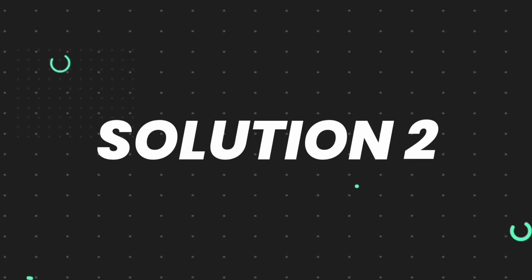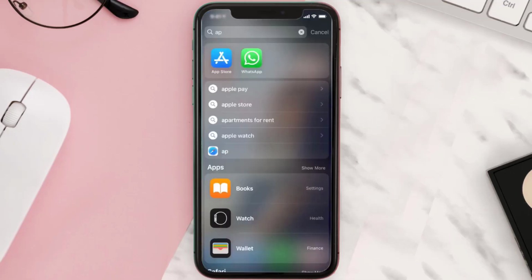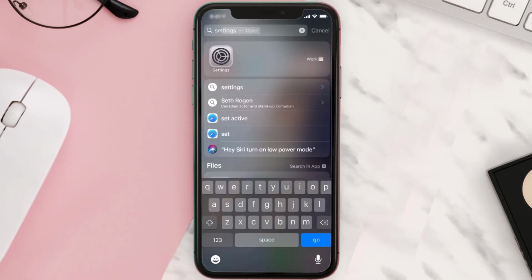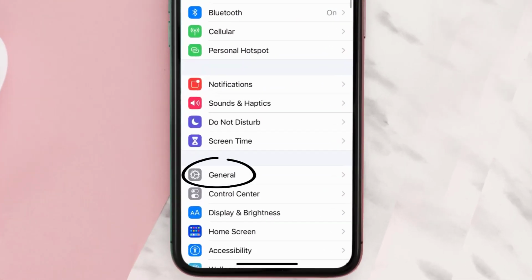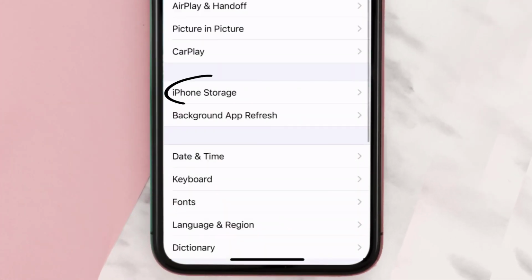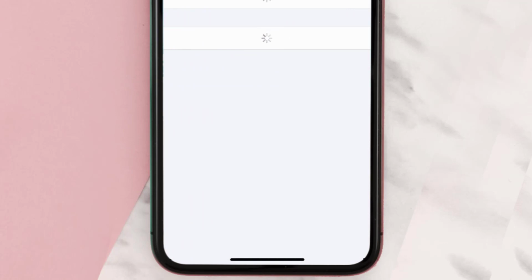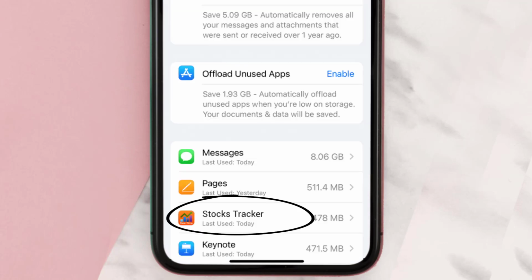But if you still encounter this issue, then you need to clear App Cache. Go to your device settings and then scroll all the way down to General and tap on it. Then tap on iPhone Storage. From here, search for the Stocks Tracker app and then tap on it.